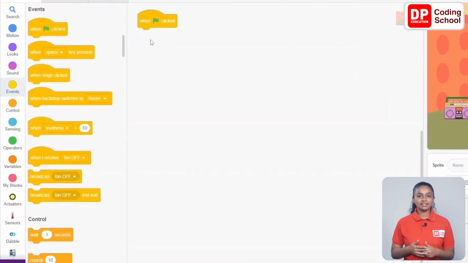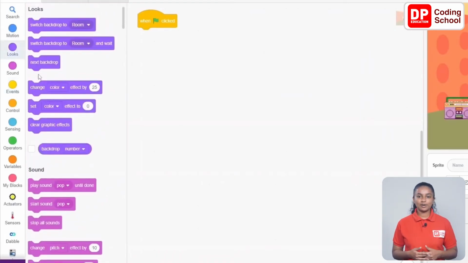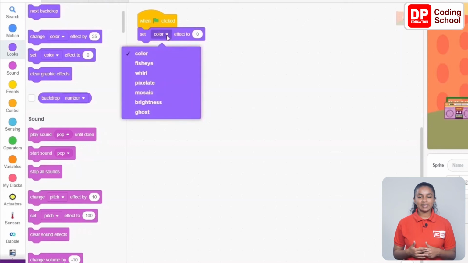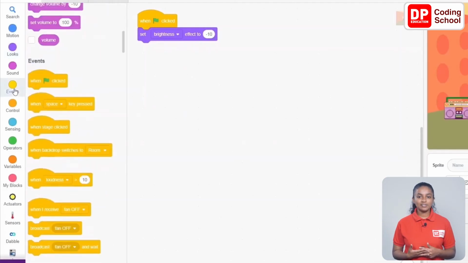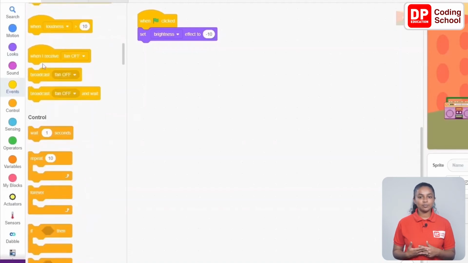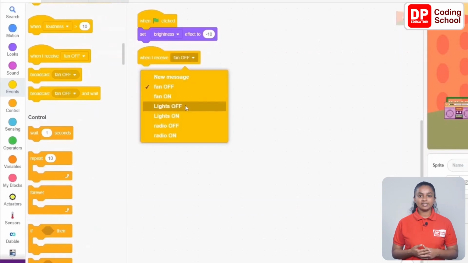Now, let's connect the set color effect to code block under looks here. Click on the arrow in front of color and select brightness. Here, the value is given as -10. Next, the brightness needs to be increased when the lights are turned on. For that, I drag a when I receive code block from events here. Click on this arrow and select lights on.